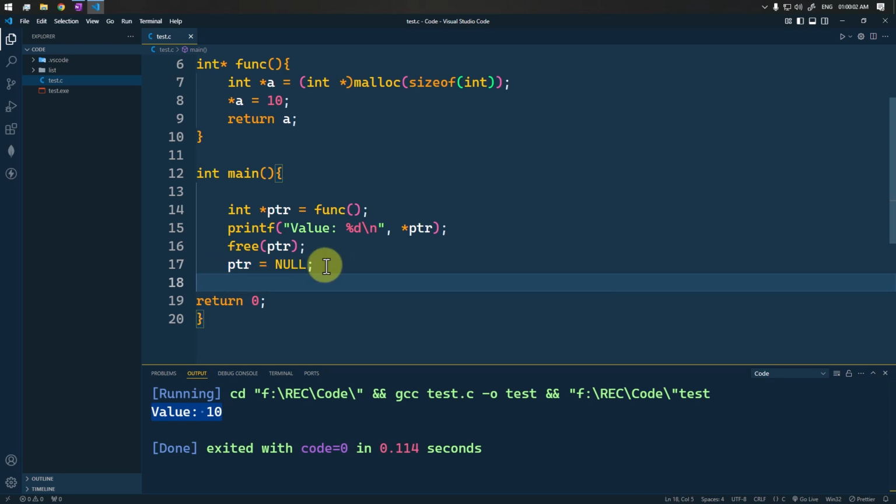Dangling pointers are dangerous because they can cause undefined behavior. Because of this, we should always avoid returning the address of a local variable from a function, and after freeing up the memory we should always reinitialize the pointer to null. This way we can avoid the dangling pointer.